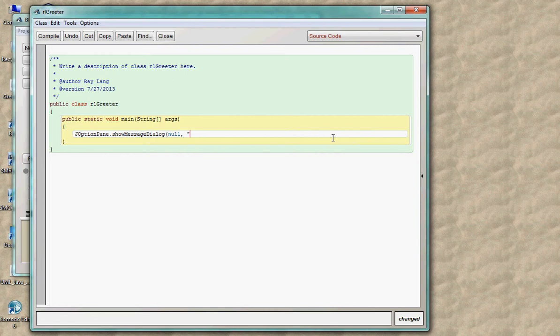And then in double quotes, whatever message you want to put on your OK box. Now, I like Greetings, Earthlings. I like that. Exclamation point. Okay. And you see in BlueJ, when you get to a closed parenthesis, it's going to highlight the matching parenthesis that goes with it. That helps you keep track of things. Every statement ends with a semicolon, and that's all that this particular program is going to do. So that's all we need.